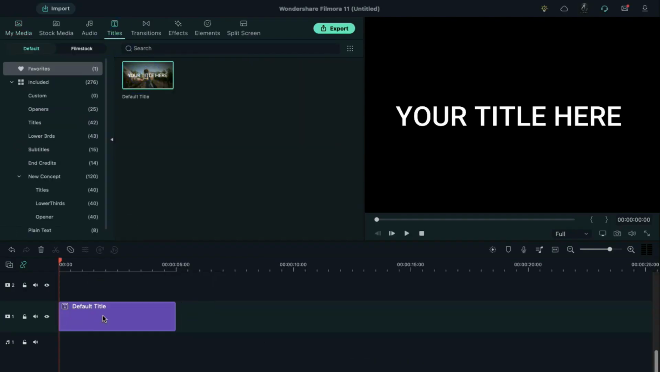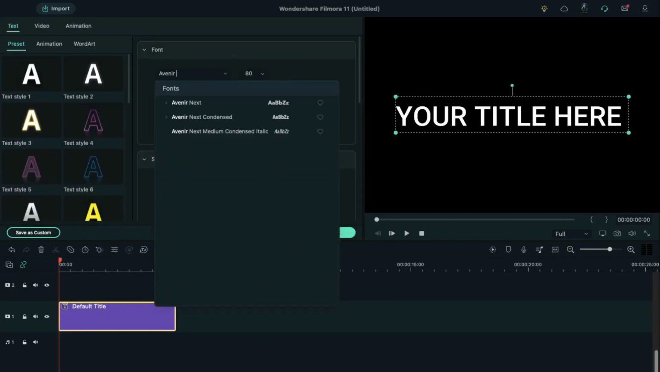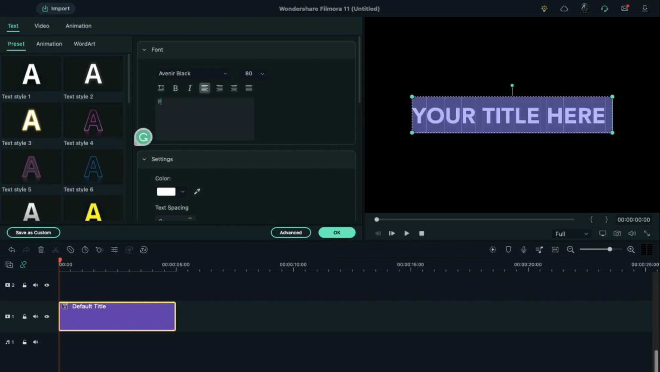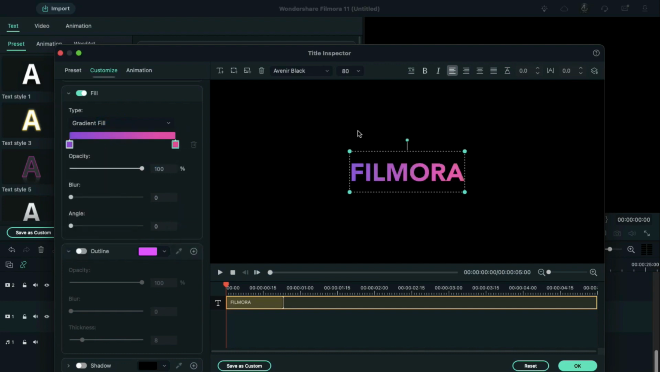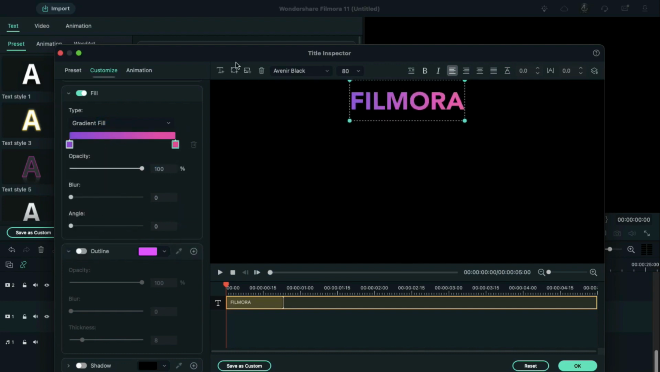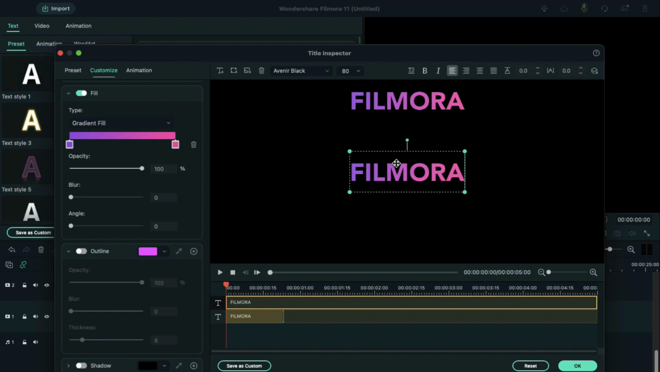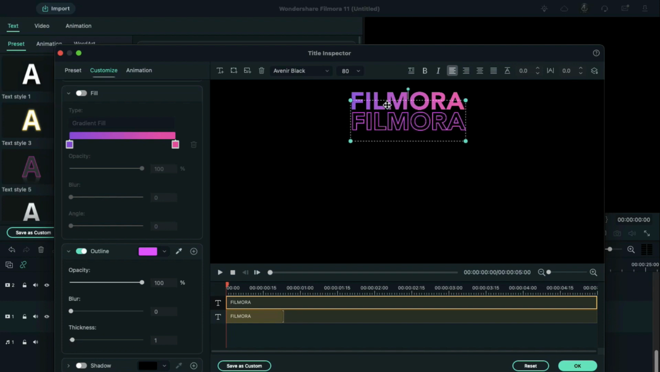First, drop the default title on the timeline, change font to any bold font, enter your text, open Advanced Panel, change Fill to Gradient Fill, create a gradient effect, adjust text position, then add another text and type your word. Turn on Outline Effect and turn off Fill Effect. Reduce outline thickness to 1, and move it below the gradient text.